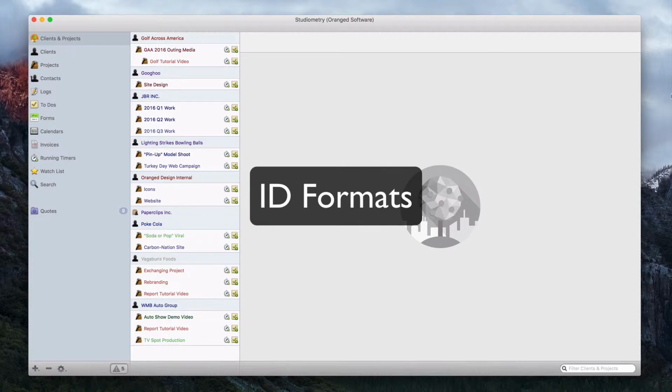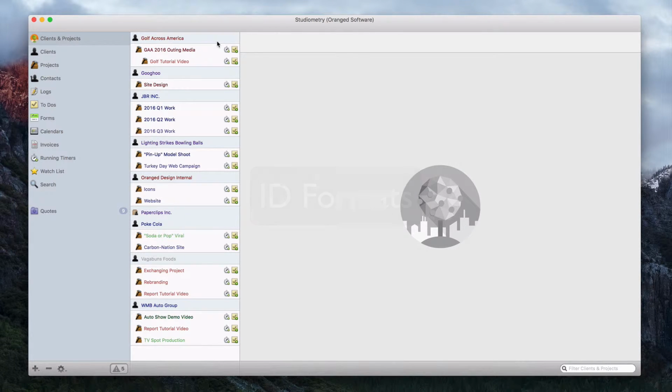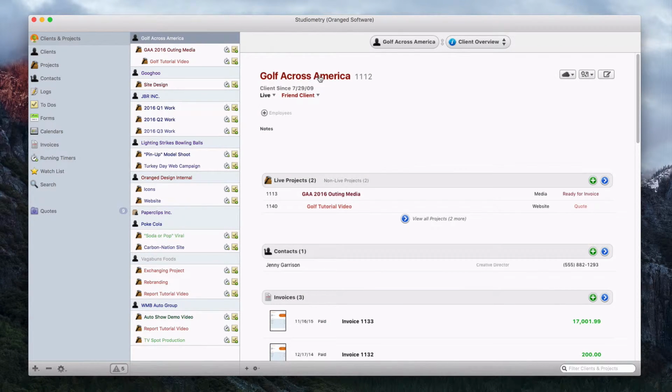Let's go over Studiometry's ID formats. Now, in addition to names, your clients and projects can also have ID numbers. So if I go to any client in Studiometry, we can see the client's name, and next to it will be the client's ID number.